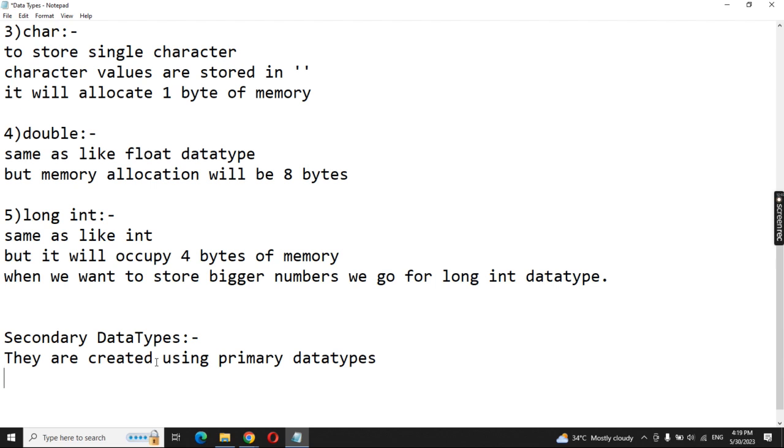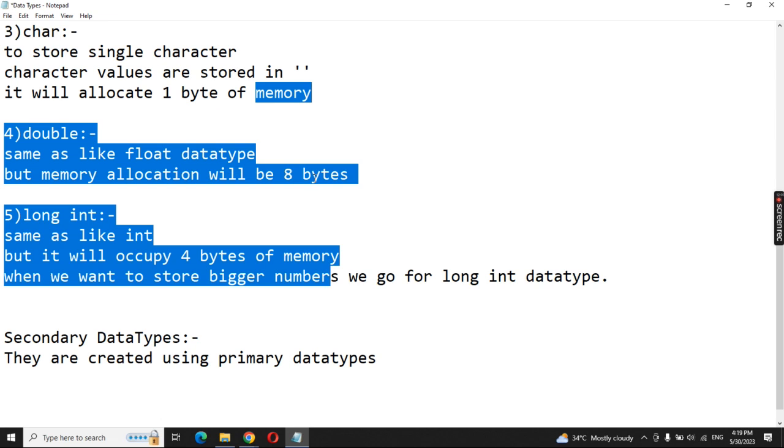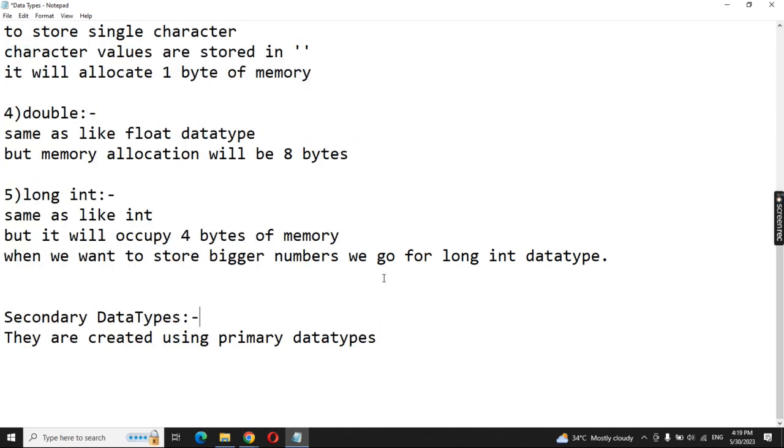That is the first thing. So all secondary data types are created with the help of primary data types only. So if you don't know primary data types, we cannot use secondary data types. That is the first position. Next, in secondary data types also, we again have predefined and user defined.